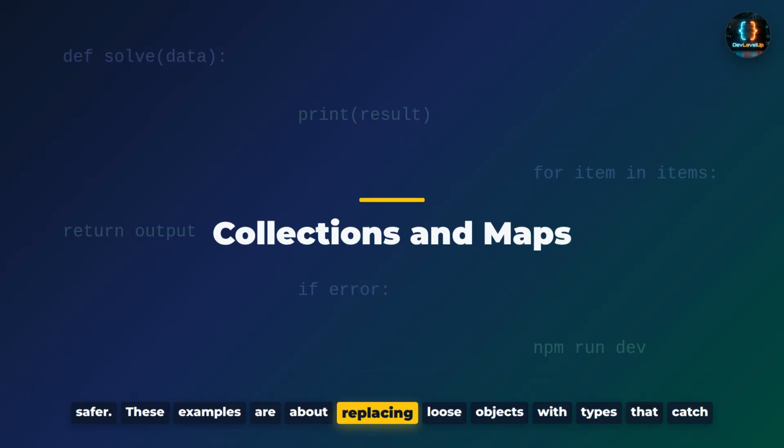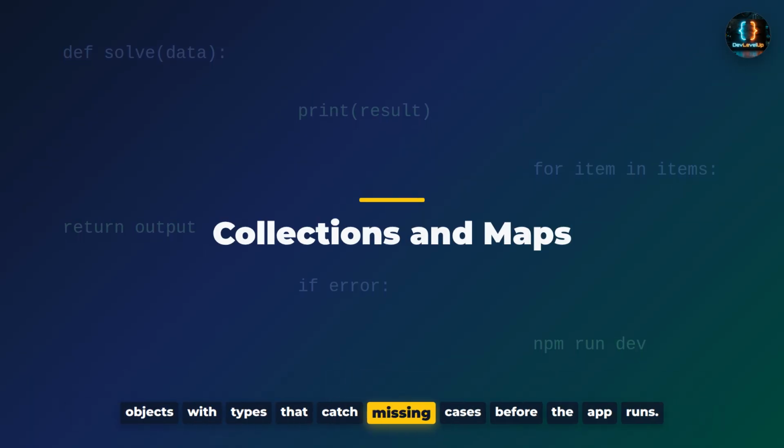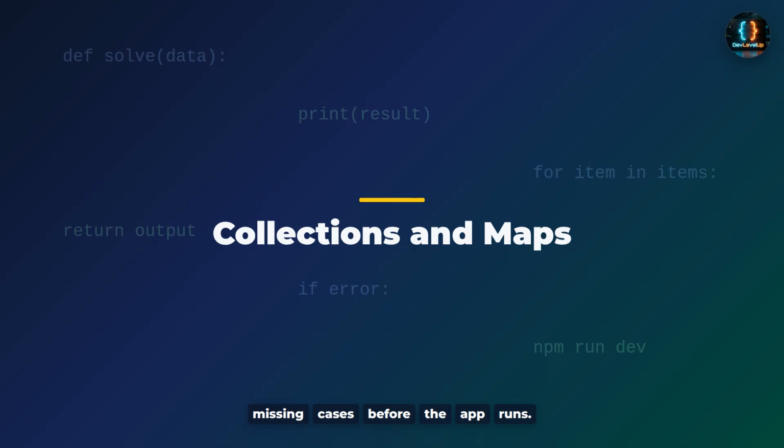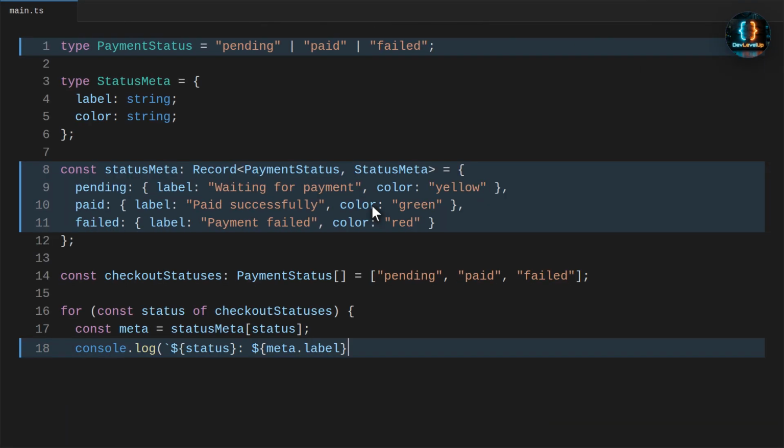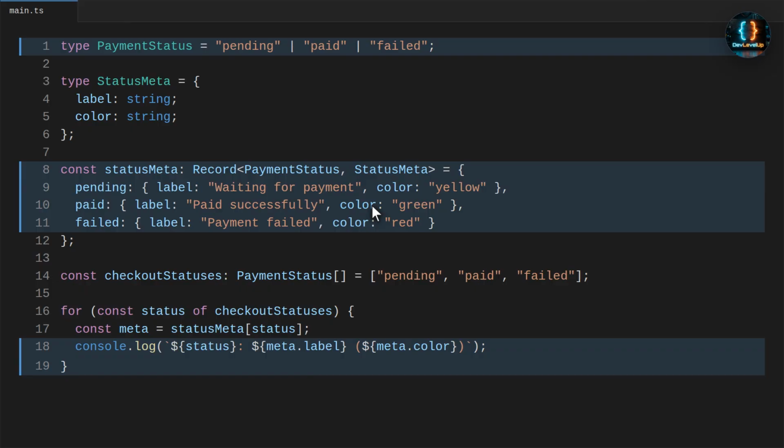These examples are about replacing loose objects with types that catch missing cases before the app runs. In a checkout flow, we often need to convert internal statuses into labels and colors for the UI. Let's write that as a typed lookup table with record, then run the script and check that every status prints the right metadata.